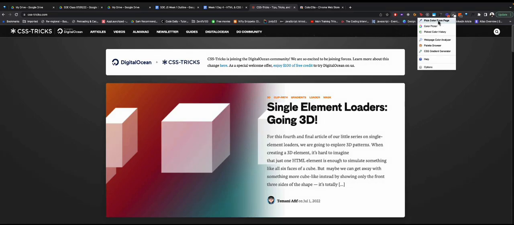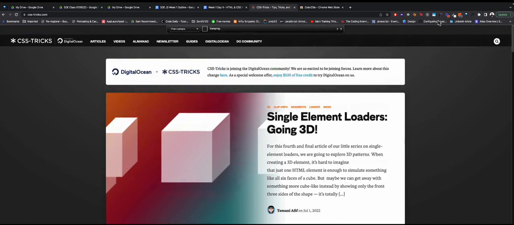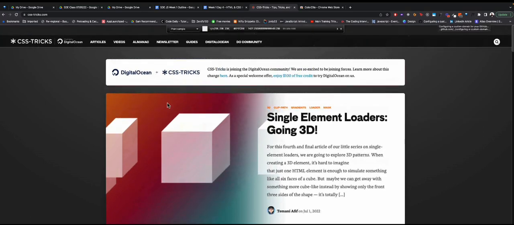Pick a color from any page. This works on any page there is. I just click that, pick a color. I'm moving around, this is my color, this is that color. If I say I like this one, that purple-orange thing, I could just move my cursor. I like that color, I could pick it.